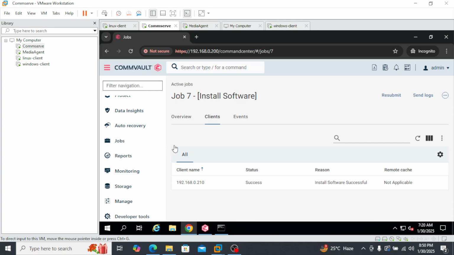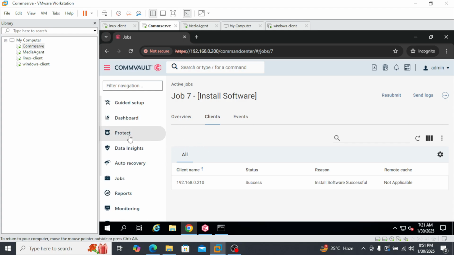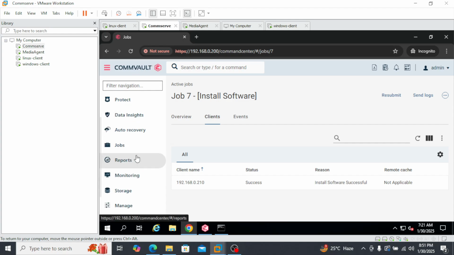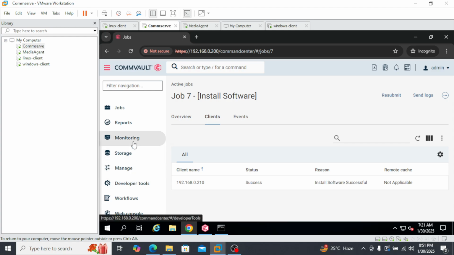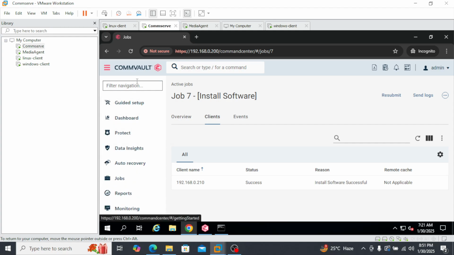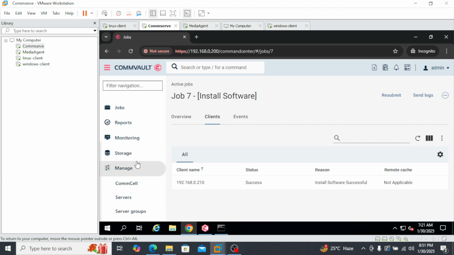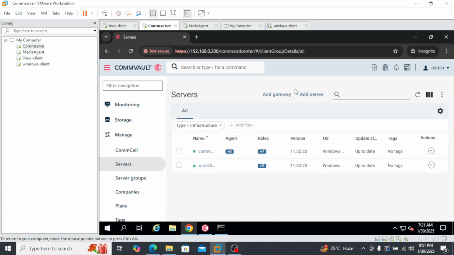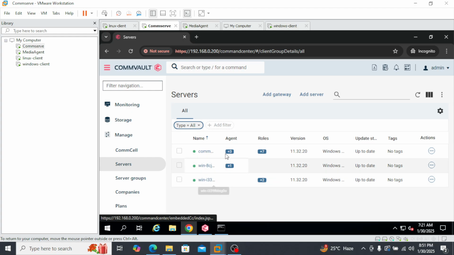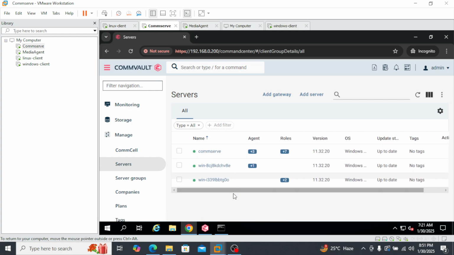So on the Command Center window, if you navigate a little bit down, Manage, go to the Servers section. Here in the type you see Infrastructure, right? Select All here. I can see that one new machine is added here. So that's the name here. This is the name of the host. And if you see the roles here, you click on that roles.